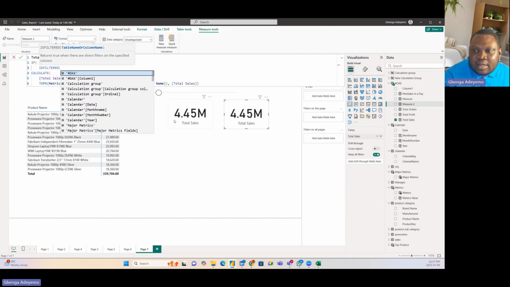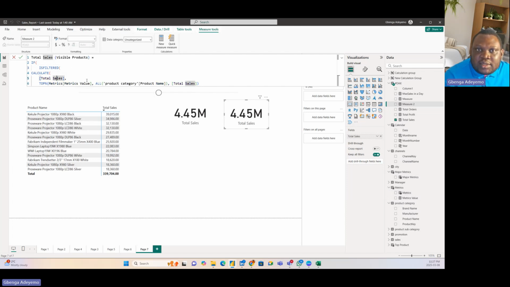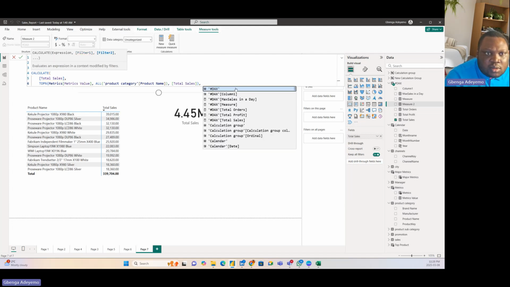That means if this parameter table, this metric table, is filtered, then this expression should take place. It should give me the total sales based on whatever I'm selecting on the slicer, as per all the products I have here and their total sales. But if this condition does not occur, if the metric table is not filtered, then it should just return my total sales.